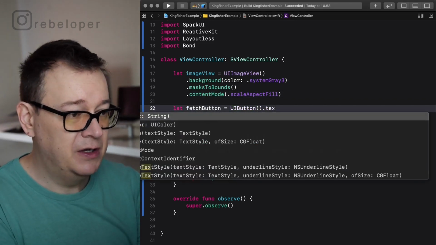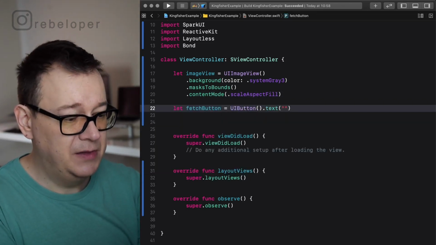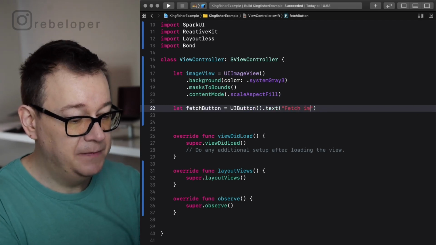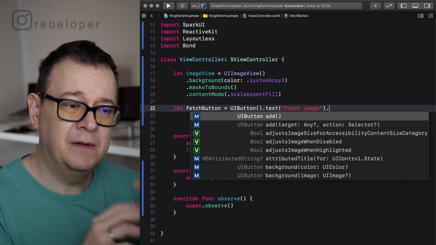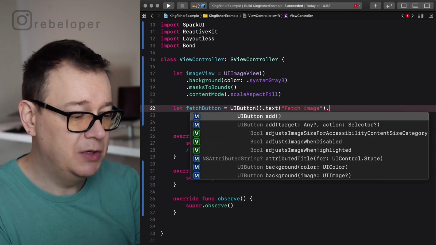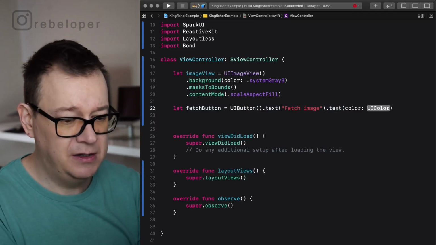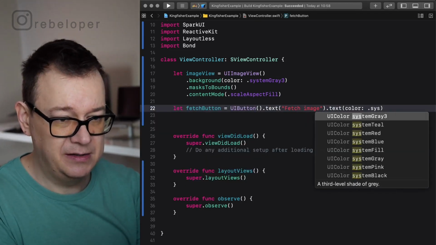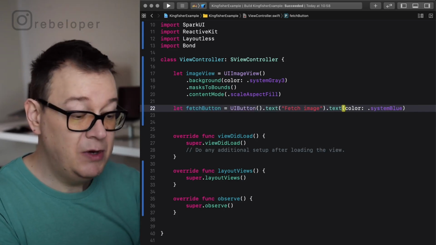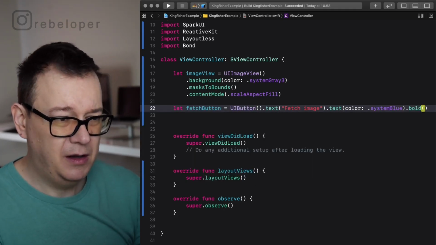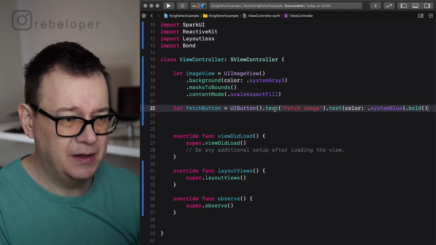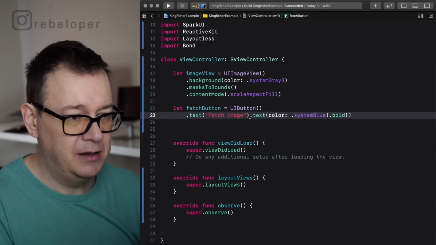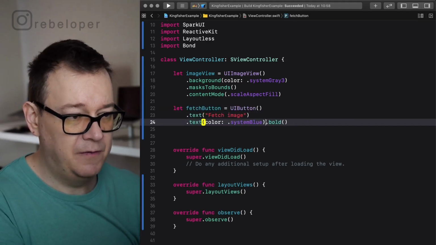Now let's talk about the fetchButton. First of all, I want to add a text, and let's see, Fetch Image. I want to set the text color to be system blue, so textColor dot systemBlue. I want to make it bold, and I believe that's it. Let me just put this in a much more readable format.